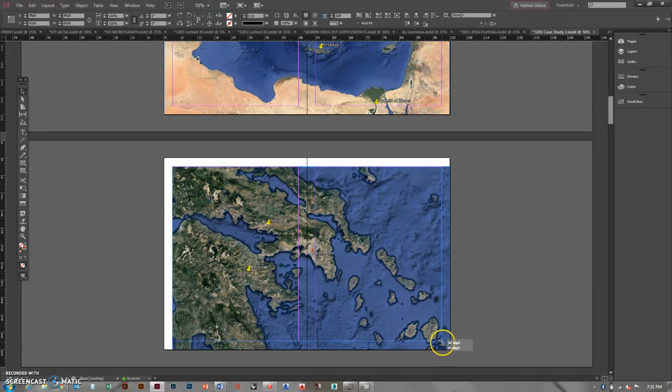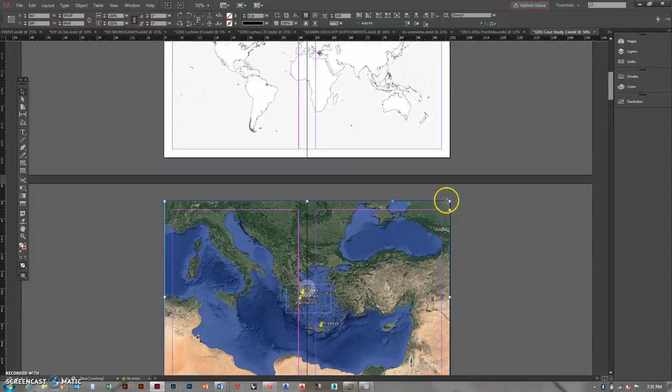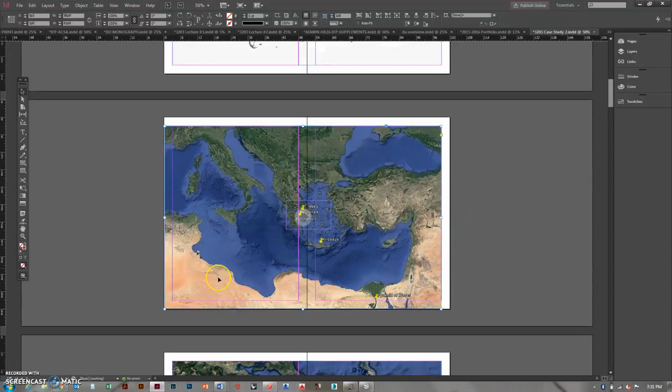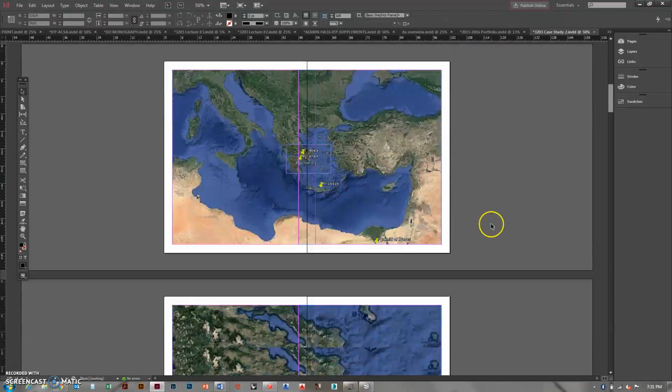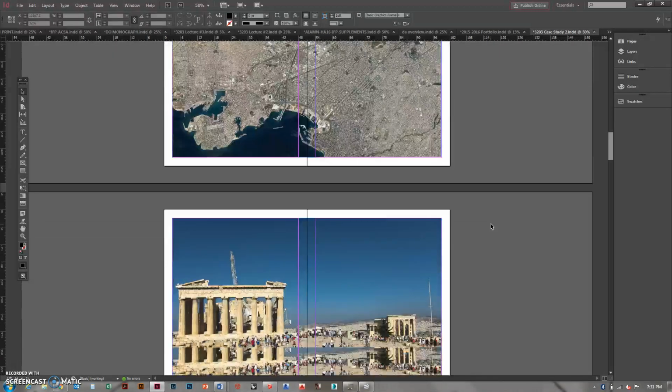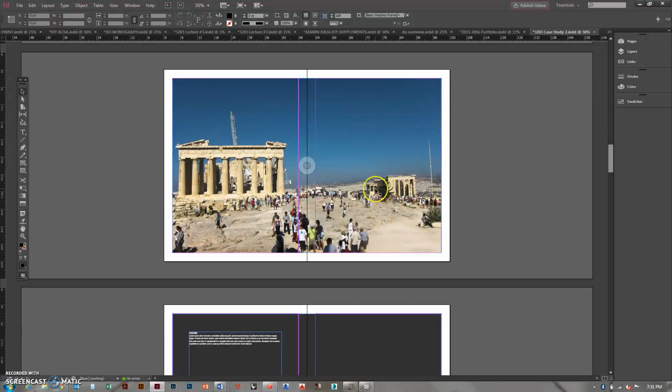So I would do this with all this stuff, just to make sure that everyone's being graphically consistent. We're keeping our margins. And you can see this is on a spread. There's a line in the middle. So this is an 8.5 by 11. It's called a spread. So you can print this out at 11 by 17. You can do whatever you want.